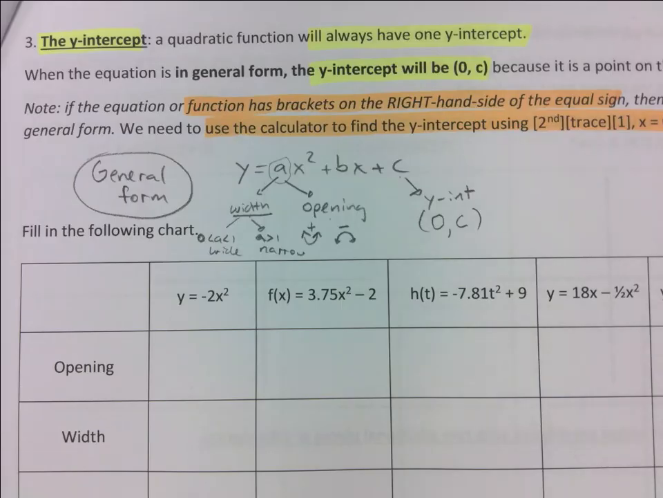Let's see if you're paying attention because it's Monday after a break. How do you know it's not in general form? What gives it away? Brackets. Thank you. Marie, were you going to say the same thing? Brackets give it away. Can you remember that? Brackets, not general form.